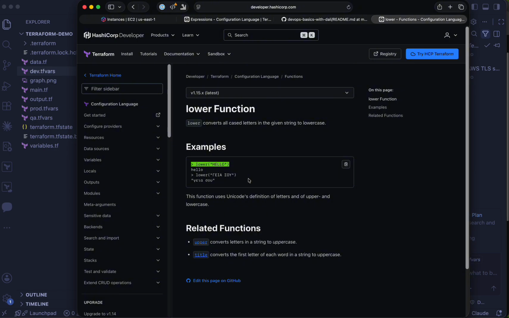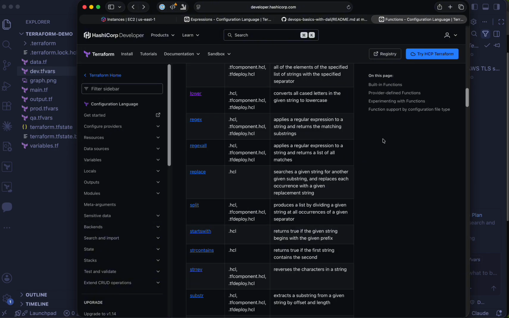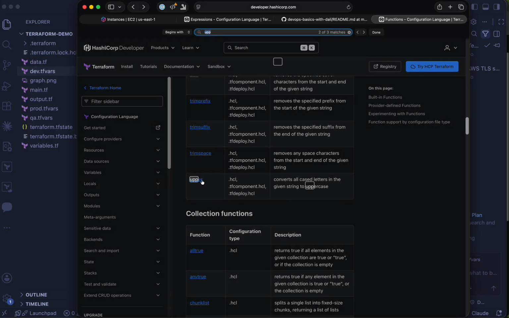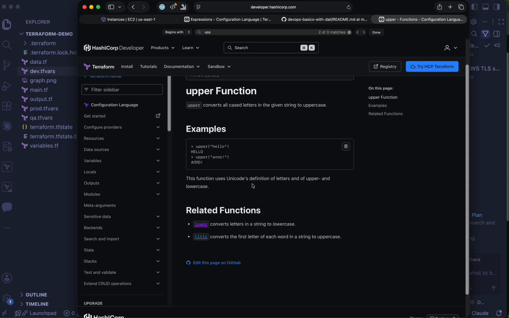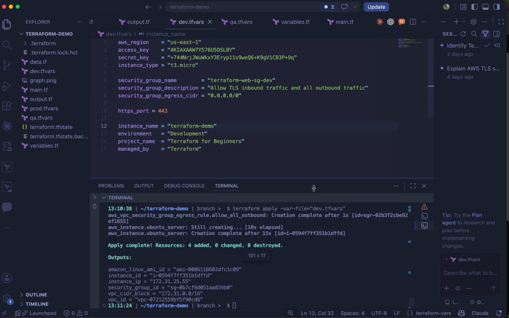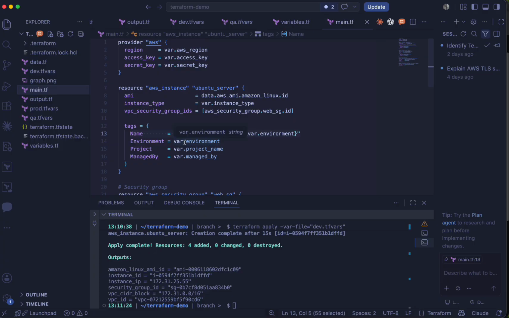As you can see, Terraform includes dozens of built-in functions. We don't need to memorize all of them. The important part is knowing they exist and understanding how to find them in the official documentation when we need them. Let's use a couple of simple functions to improve our project.